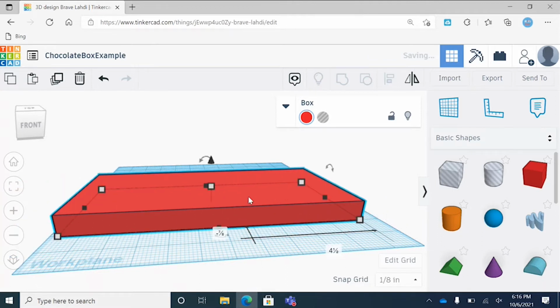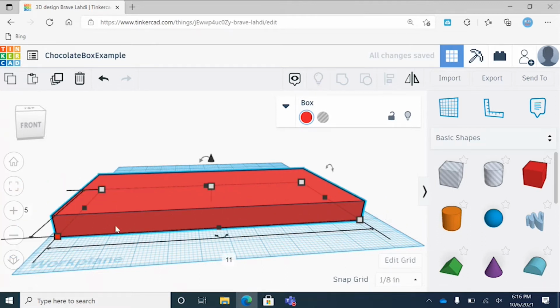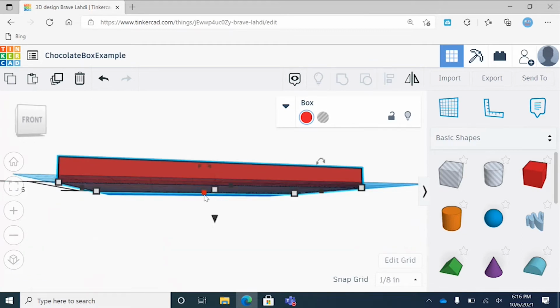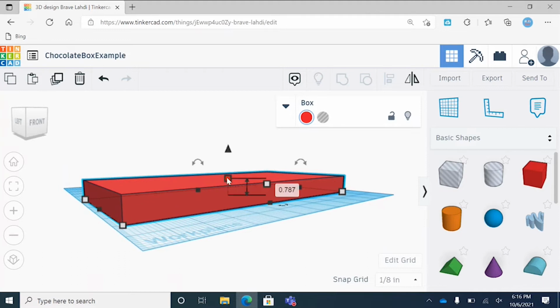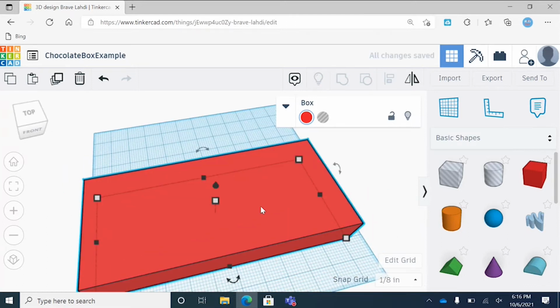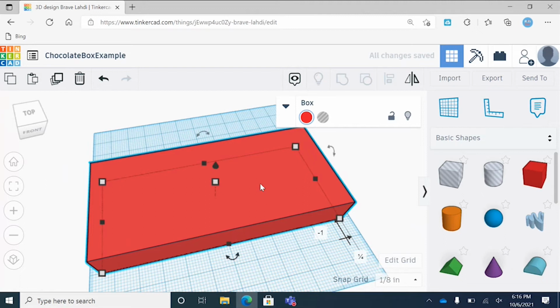The height of this box, so I'm going to click on this one here. Might have to change your angle so you can bring up some of these other dimensions that you need to change. The height of this box is going to be 1.5 inches. So there we go. Now we need to hollow this out here, right? This is going to be the total size of this box, but we need to hollow this out so we can actually put our chocolates inside of there.